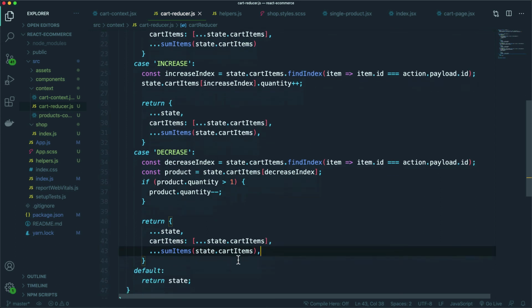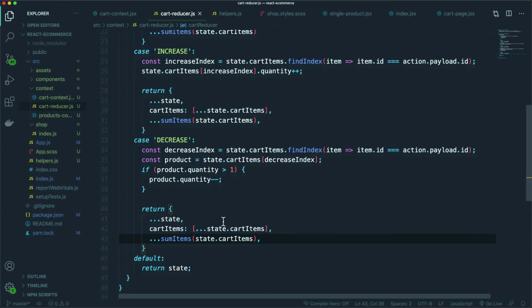Let's just go over that quickly again. We get the decrease index of the product that we want to decrease, and then we make a reference of that product in the product variable, and then we check to see that its quantity is greater than 1. If it is, then we minus that quantity and decrease it by 1, and then we're returning a new state here. So we save that out, and that does the decrease functionality.